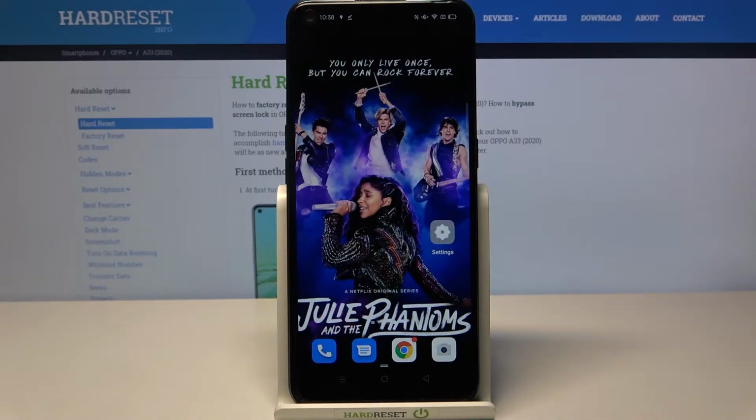Hi, in front of me is Oppo A33 2020 and today I would like to show you how you can change keyboard theme on this device.